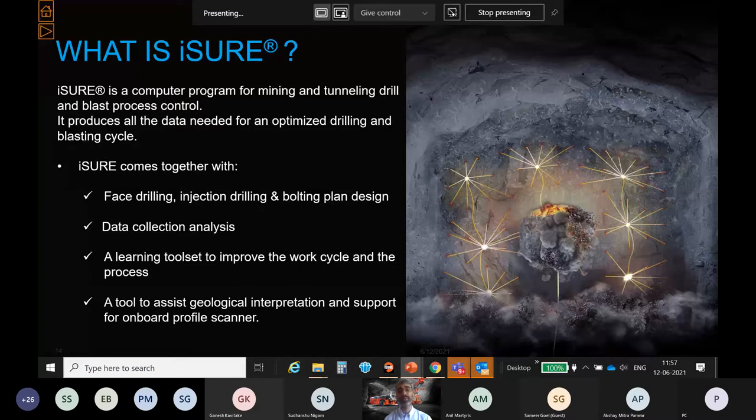It is an office software, a computer program for mining and tunneling, drill and blast process control, and it produces the data needed for an optimized drilling and blasting cycle. So it is generating quite a lot of data, and I'm going to show you in the next couple of rounds what data this will generate and how it can be useful for the contractors or any project.